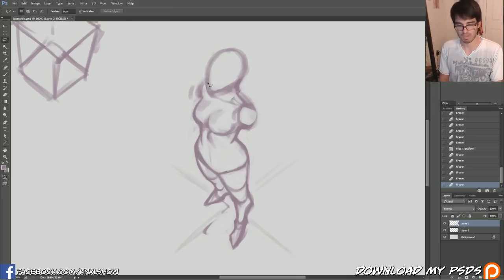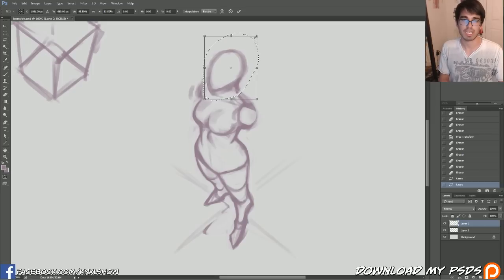One of the things that I can see immediately is that her head is actually a little bit large and in charge. We should shrink that down just a tad.